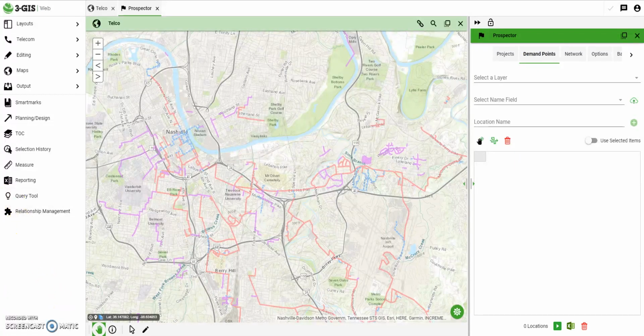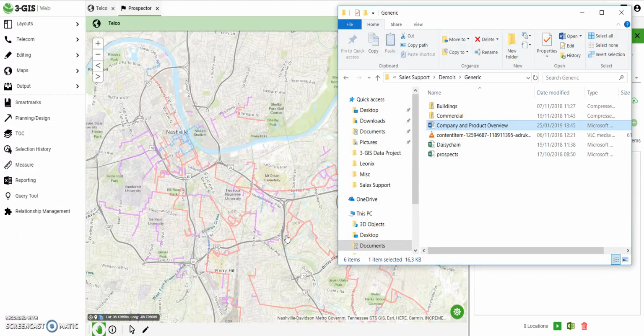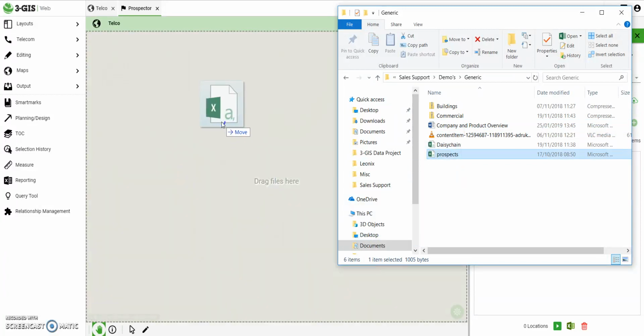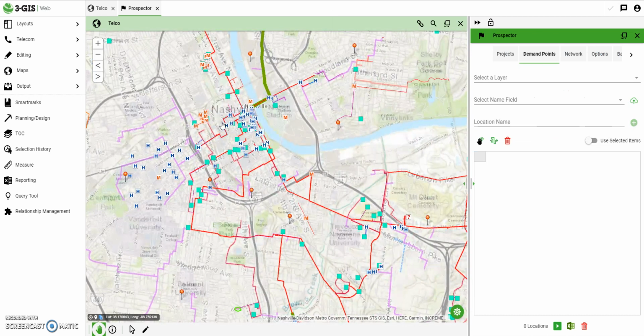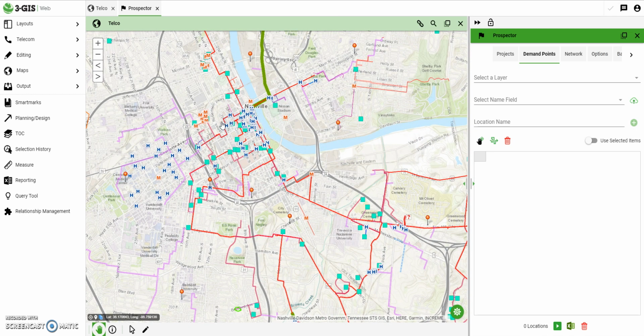Now, I'm going to introduce you to another little bit of functionality that we have with 3GIS Web, and that is the ability to drag and drop certain data sets that have some sort of geocoding within them, such as an X and a Y or an address, straight into the map. Here you can see I dragged and dropped a CSV file on, which has some coordinates in it, and I'm now seeing those being displayed as pins on the map. In this instance, these represent potential businesses that want to join onto our network to get our services.